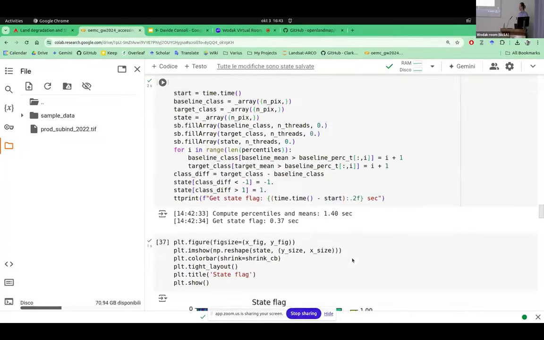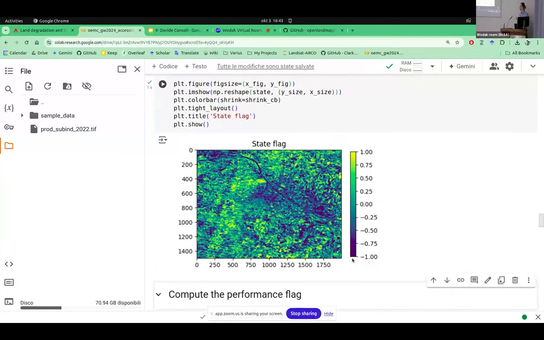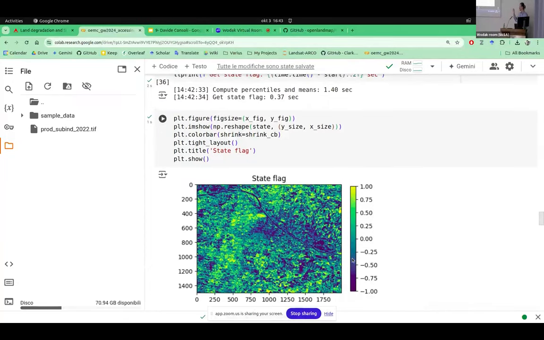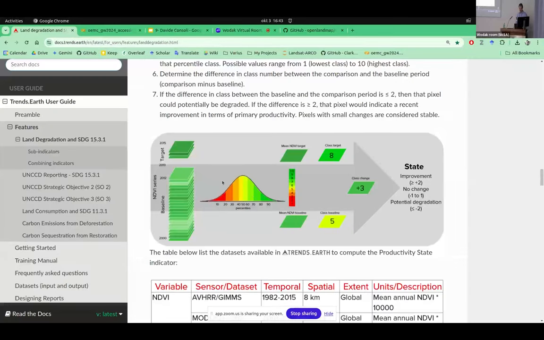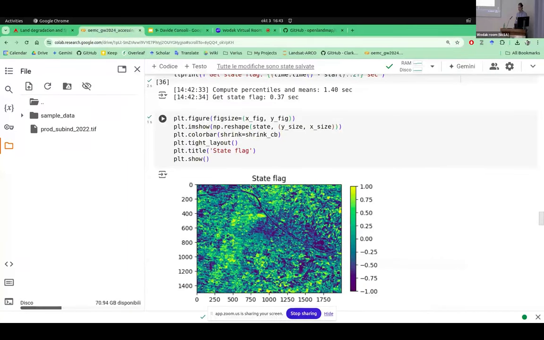This one is a comparison between baseline years, percentiles, and for each 10% percentile is compared toward the target years, so the most recent years. So it's looking at removing some artifacts and comparing also at a larger scale. You can see here the comparison: it's the last 3 years against the previous 12 years before these ones. Okay, so this is the other flag.